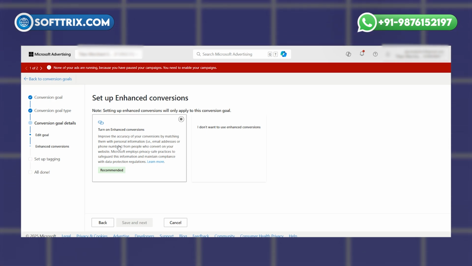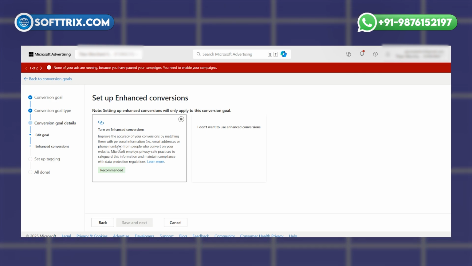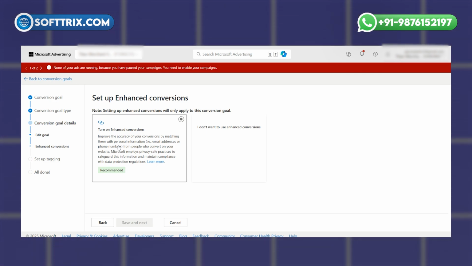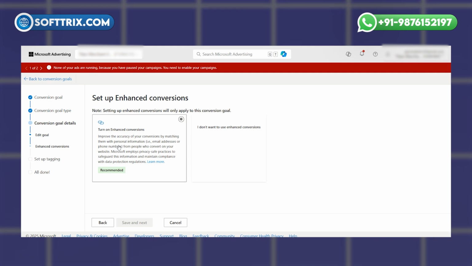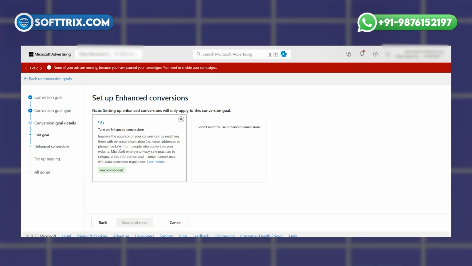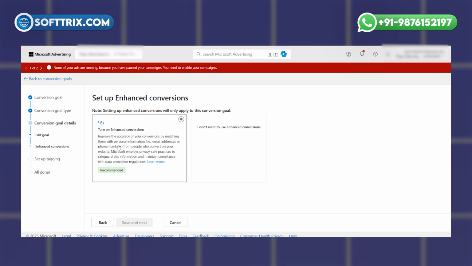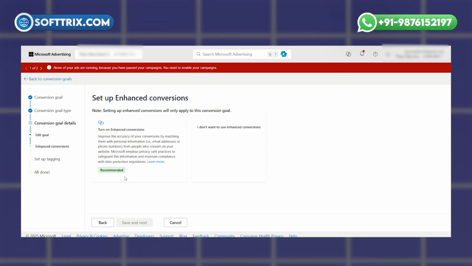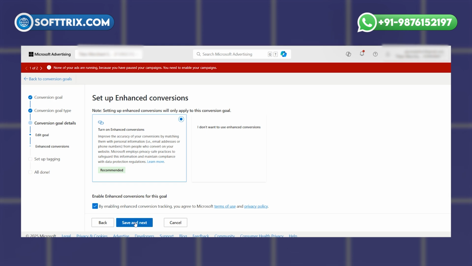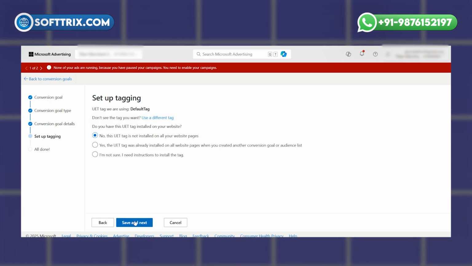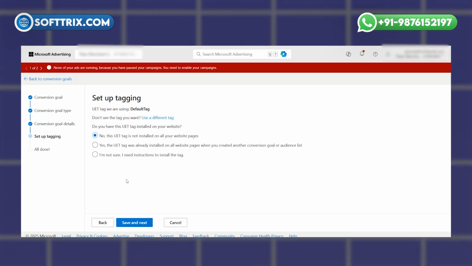And with the help of this, you can improve the accuracy of your conversion by matching them with personal information like email address. So you can do this kind of stuff with the help of the enhanced conversion option. So I will always recommend turning on your enhanced conversion option so that you can get accurate data. I will choose this one, enable the enhanced conversion, and then click on Next, Save and tag. And now the main part is coming.